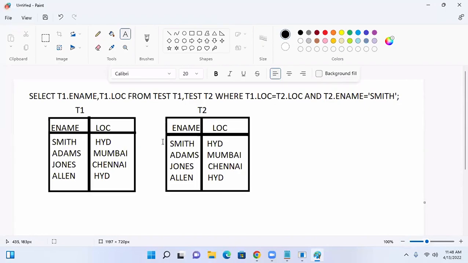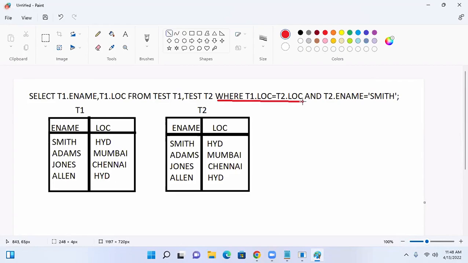After that, you can see there are two conditions here. Can you find the two conditions? What is my first condition? T1.LOC is equal to T2.LOC, and T2.ename is equal to Smith. This is my second condition. Okay, fine, the two conditions are there. Between the two conditions, which operator am I using here? The AND operator. You already know the AND operator. What is the nature of the AND operator?